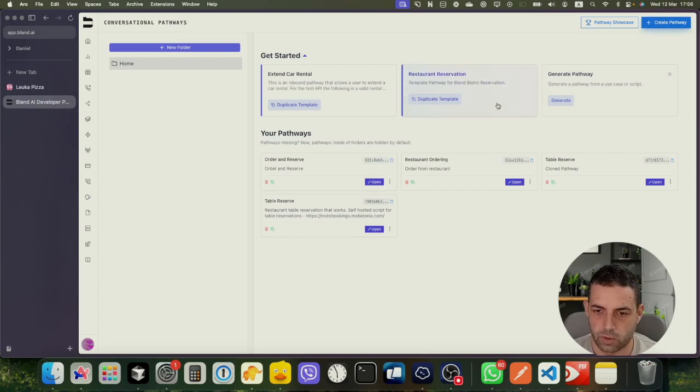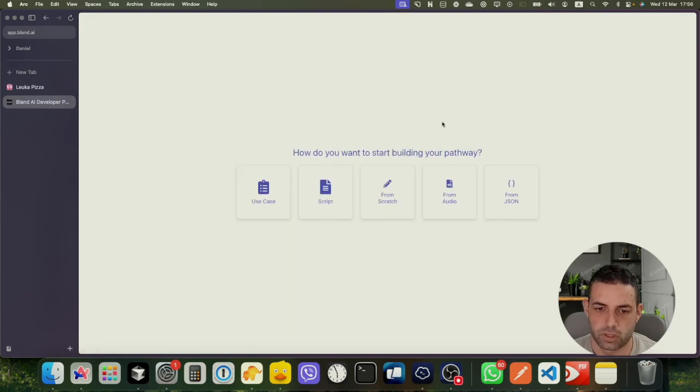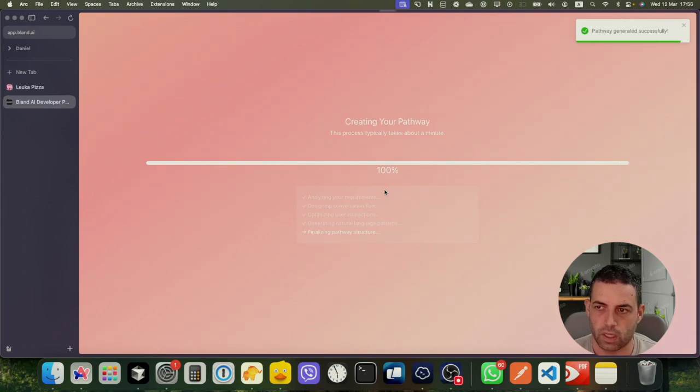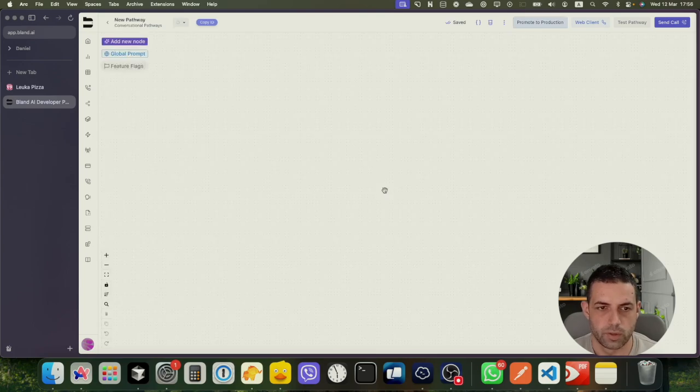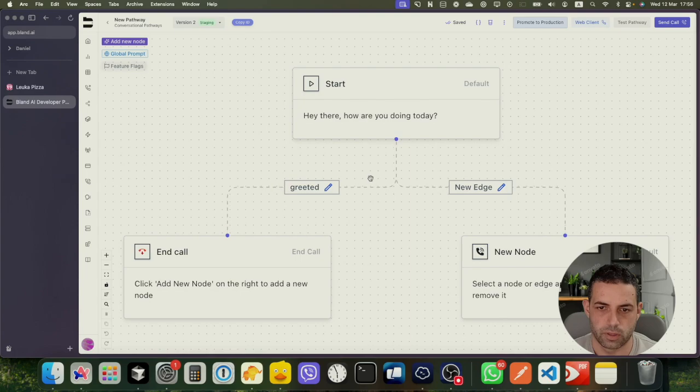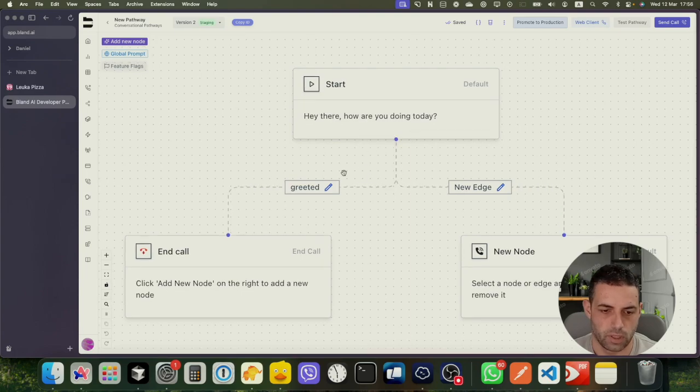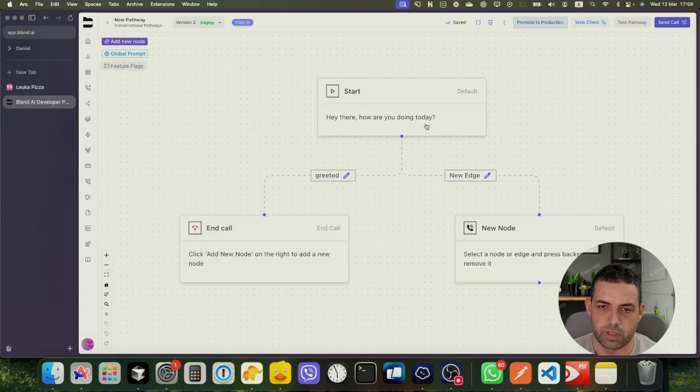I already have an order and reserve pathway, but it's a bit complicated, so I will just start from scratch and we'll see how that works. The first thing to do is to greet the user: "Hi there, how are you today?" And click add new node. Okay, let's see what's happening here.